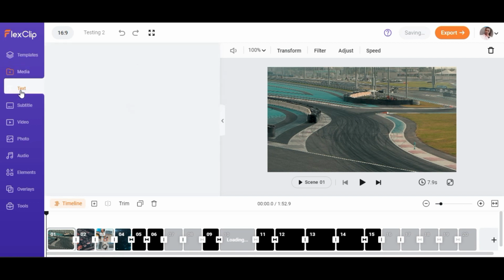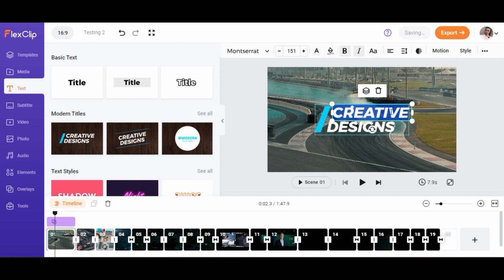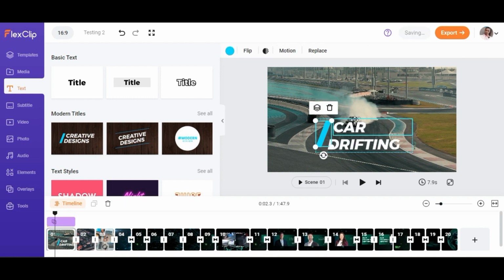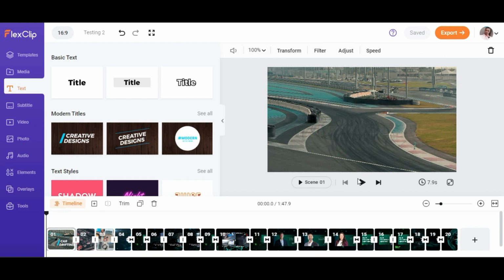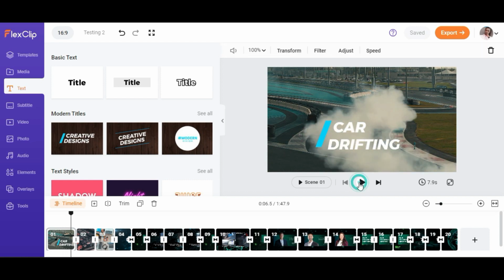Then next we have text. FlexClip has 1,000+ text animations and preset styles that you can easily add to your video and edit as you'd like. The bar above here allows you to make adjustments to the font type, size, color, motion, and style. FlexClip at its core leverages an innovative drag and drop timeline that simplifies editing complex projects.